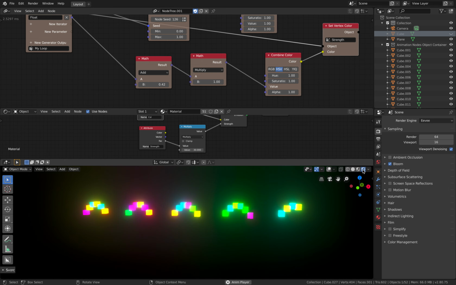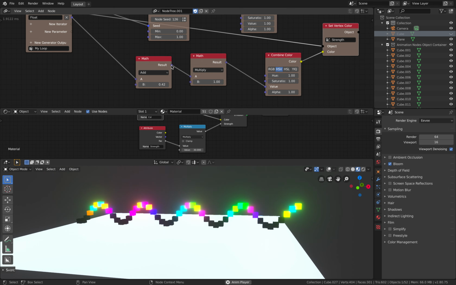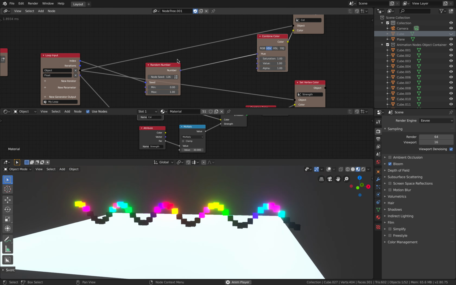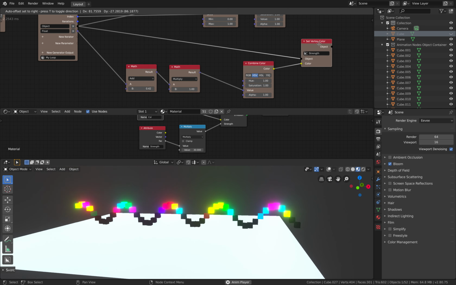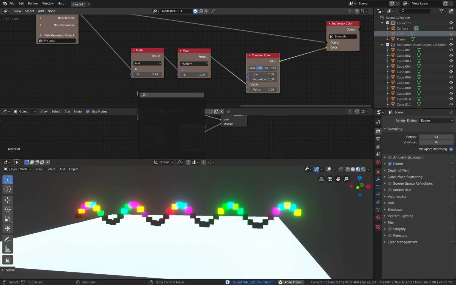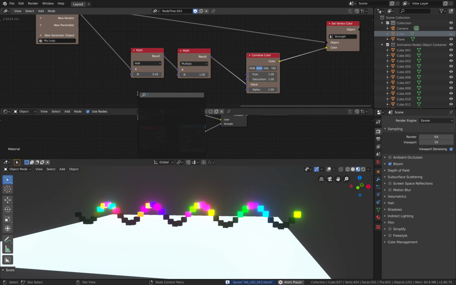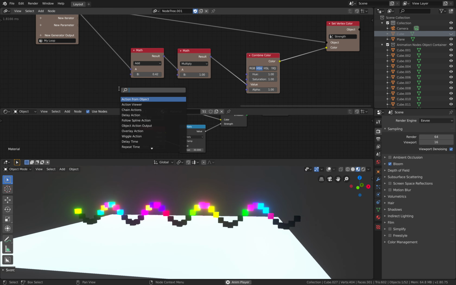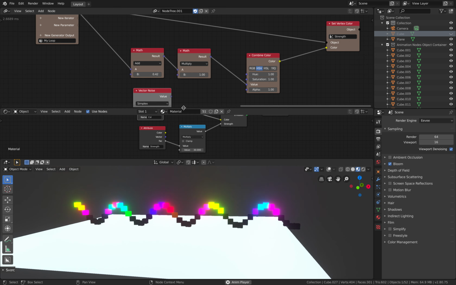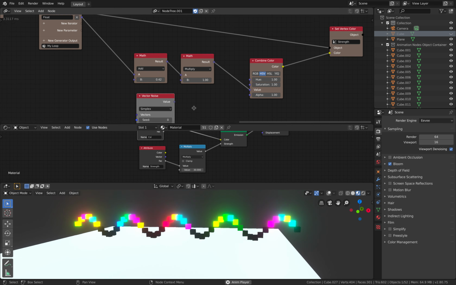Let me see. What happens if we have noise and multiply the strength? So we have the color, which is up there. You don't need to worry. We have this something that's controlling the strength. Noise. Let's try noise. In animation nodes, we have vector noise. We don't have a single scalar noise, but we can use this.